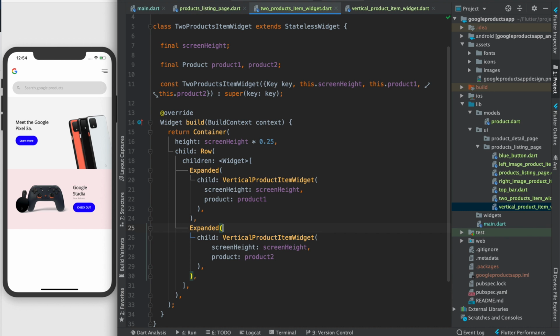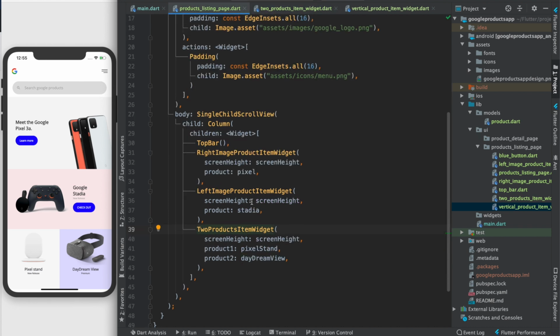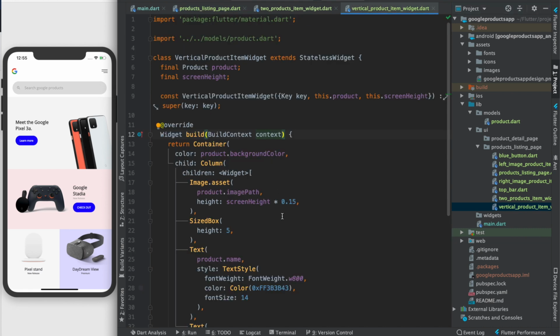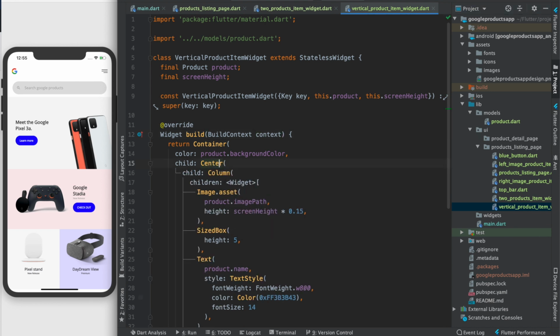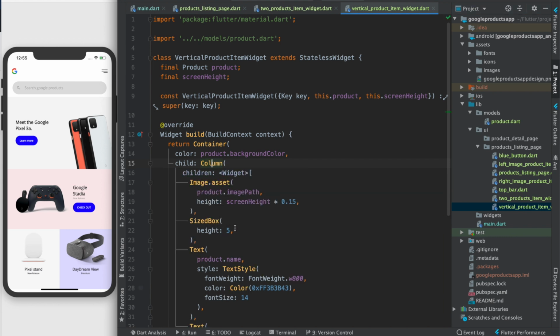Now let's see the output. Okay, it looks like this, which is fine to me. And yeah, so I think it's done, I guess. Will it be better to make it a center widget, or does it do anything? No, so we don't need this. Yeah, so this is done.